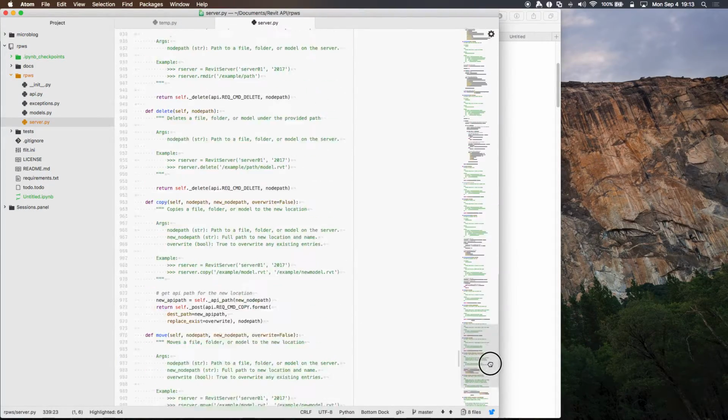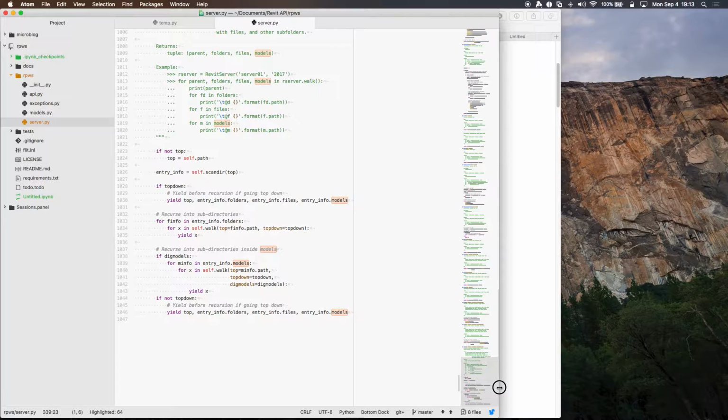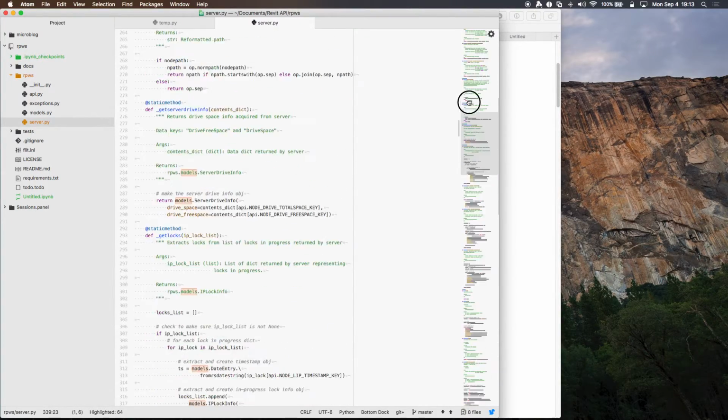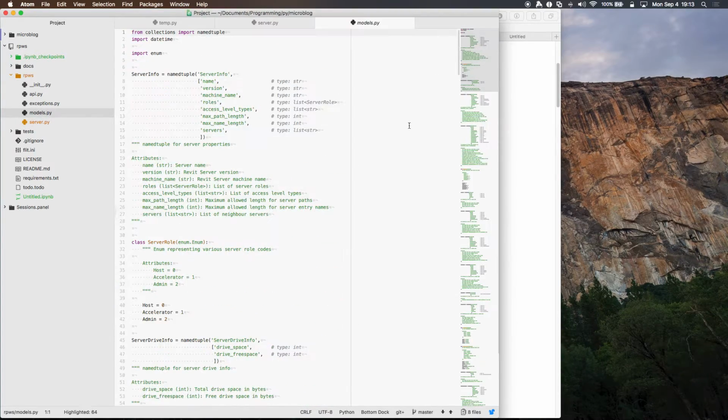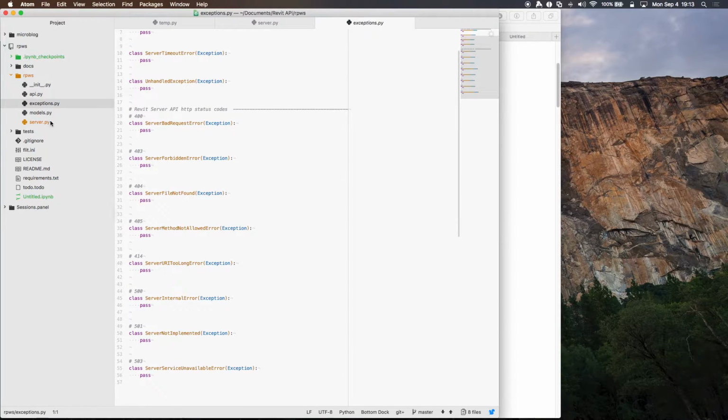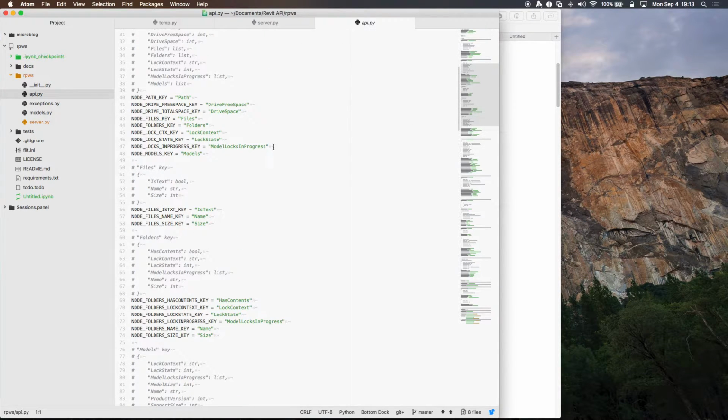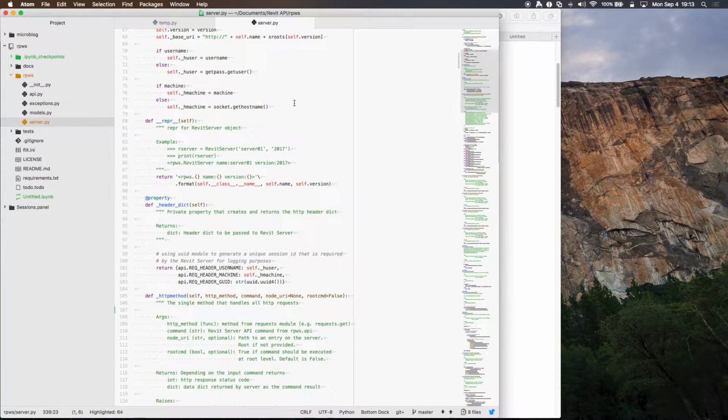For example, this file is about 1,050 lines of code, well, with the documentation. But imagine if I wanted to import all this information about the models and all this information about the exceptions and all this API in one simple script. That would be extremely hard to traverse through and read. So this helps with the readability of your module as well.